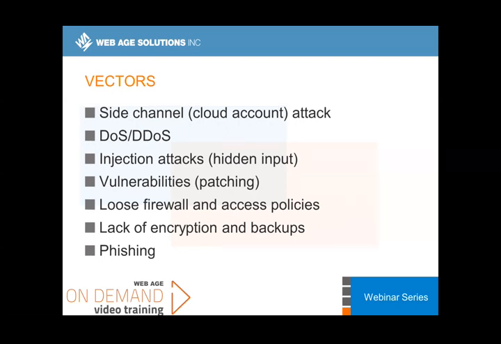Next vector of attack is denial of service or distributed denial of service. Now, DDoS or DoS attacks basically mean that our application is sitting out there on the internet and an attacker is trying to take it down by sending a lot of volume or sending an attack type that will essentially make our application not be able to respond to valid requests. There are several ways to protect from this. You can protect from DoS or DDoS attacks by implementing the right type of DDoS, DoS protection. There are services out there and platforms that can offer that type of protection.